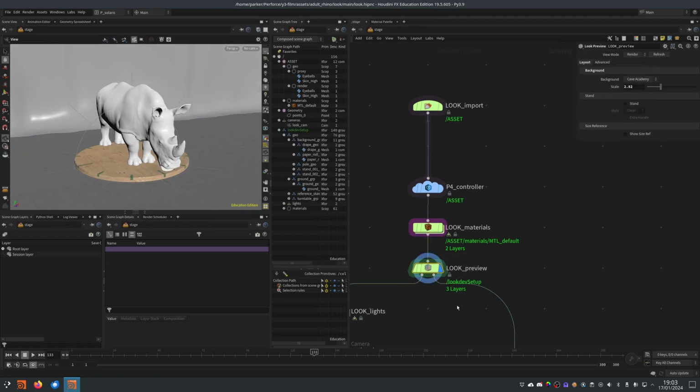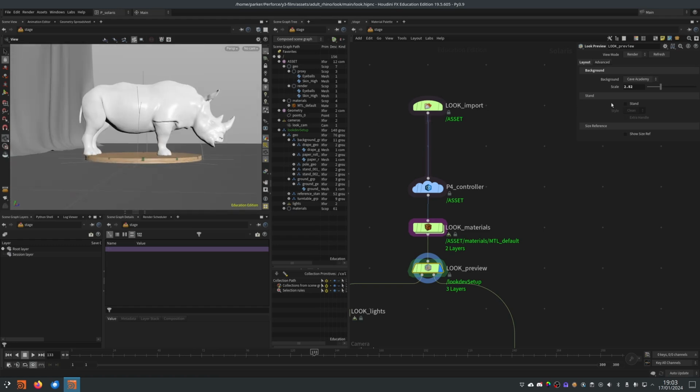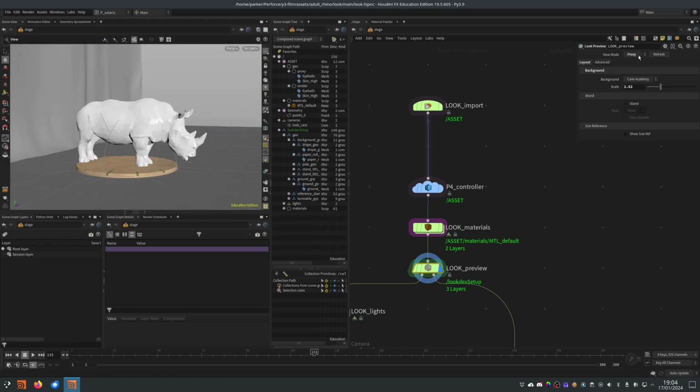The look preview node sets up an environment for turnarounds. For ZBrush renders, you can turn on a stand. You can also quickly change the proxy or render modes. You can change the background. Right now I just have a simple background and a Cave Academy background, but I plan on adding more in the future.